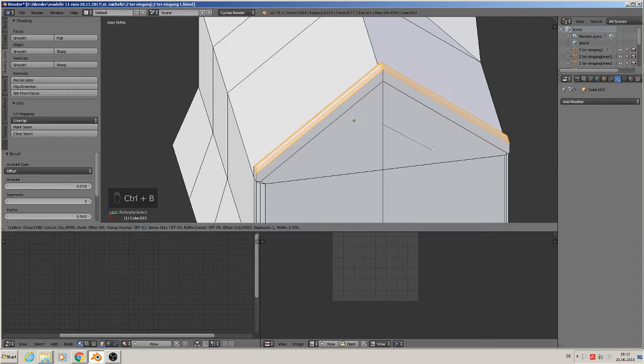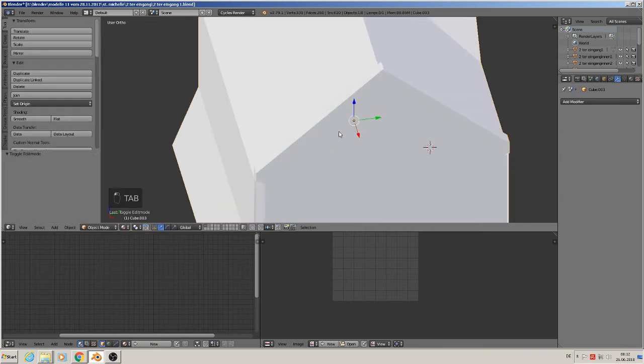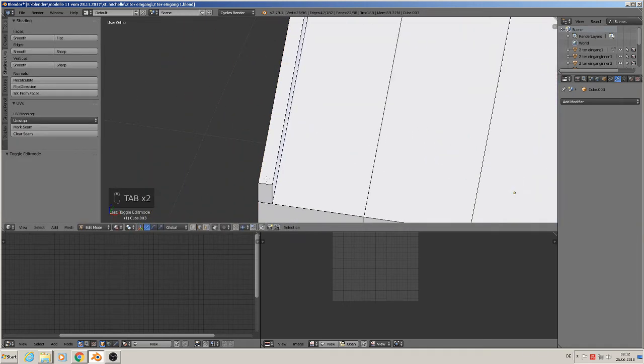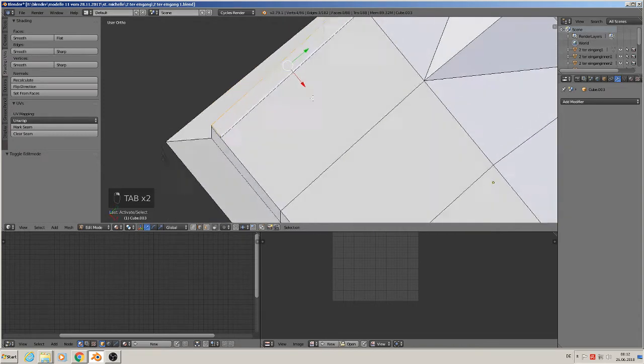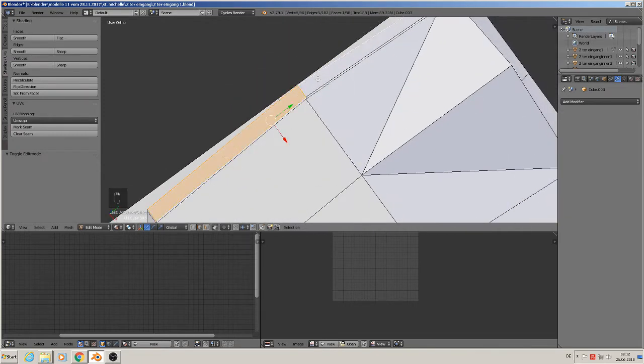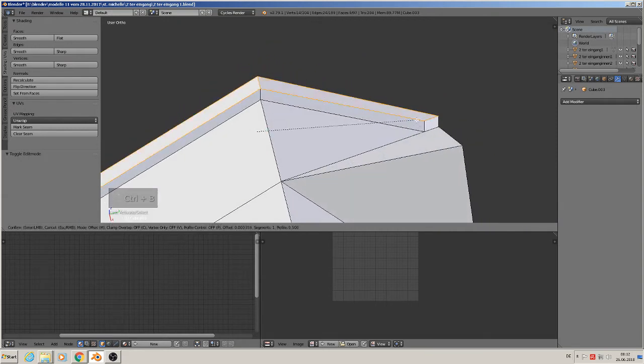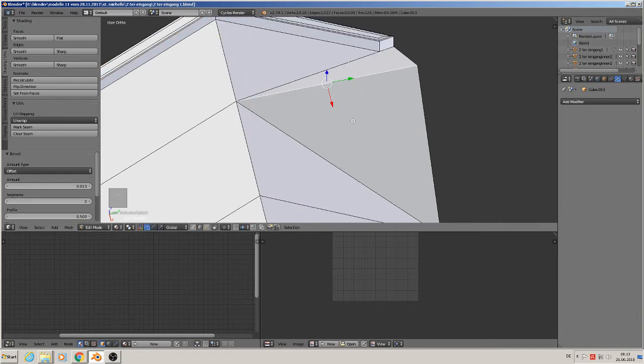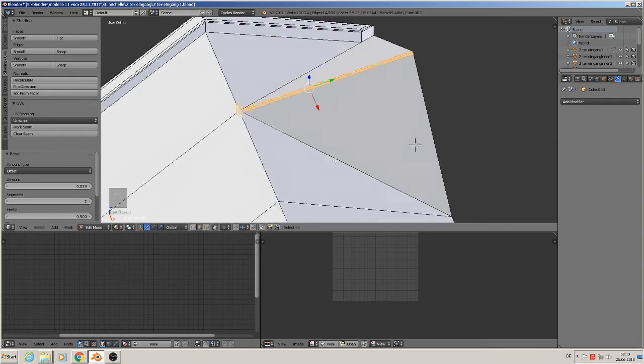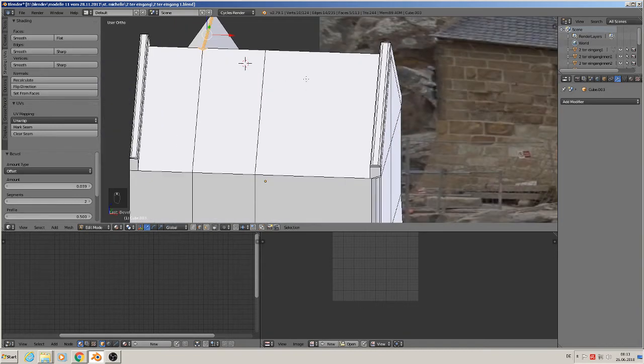We do the same here at these lines. Control B. Good. And here too. Control B and roll. The same here on the roof. Good. And that should be it. So now we have to mark seams there.